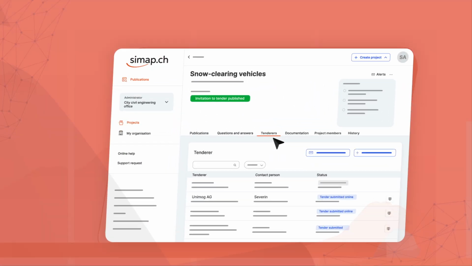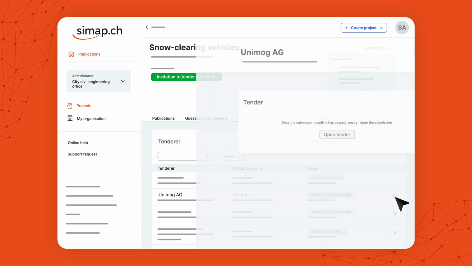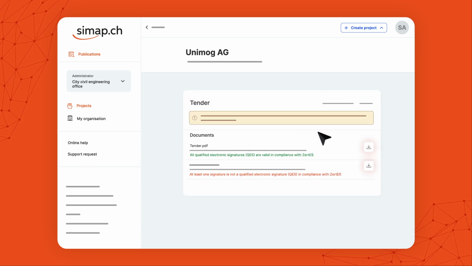In the Tenderers tab, Sandra checks who has submitted a tender and who has expressed interest only. As long as the deadline for submitting tenders is open, the contents are locked. Once the deadline has passed, Sandra can view and download the documents by clicking on Open Tender.